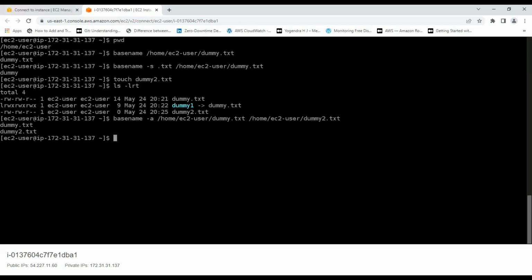Now let's use the combination of basename -a and -s. So all I'm going to do is write basename -a -s .txt, because I know the extension of both files is txt, and I get just the file names. I hope you got a better understanding of how to use basename in order to extract the file name as well as just the name of the file.